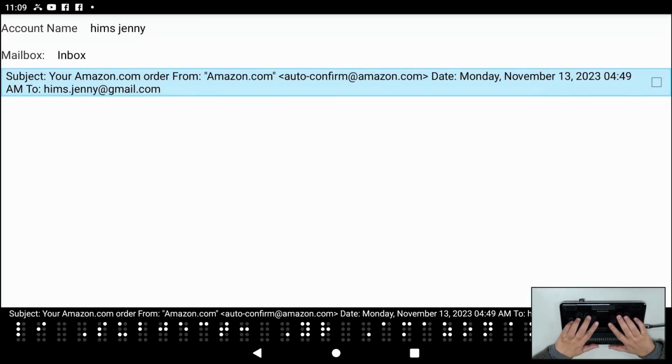Subject, your Amazon.com order from. And now you can see it is no longer there, but it didn't delete it. It just sent it to my archive folder in my Gmail IMAP folders. One other quick thing I want to show you is something that's simple and usual, but something that we have been asked for a very long time, and we finally have this.